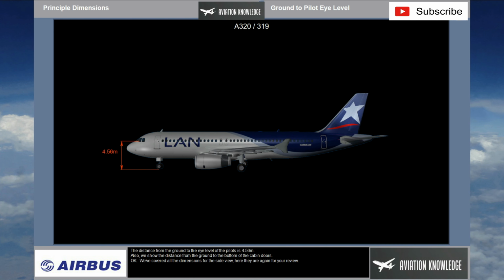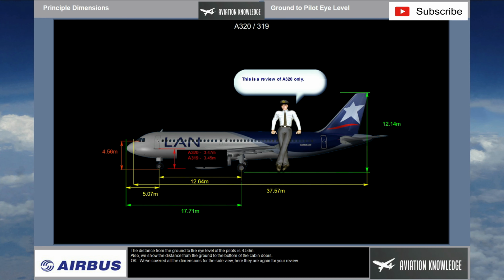The distance from the ground to the eye level of the pilots is 4.56 meters. Also, we show the distance from the ground to the bottom of the cabin doors. Okay, we've covered all the dimensions for the side view. Here they are again for your review.